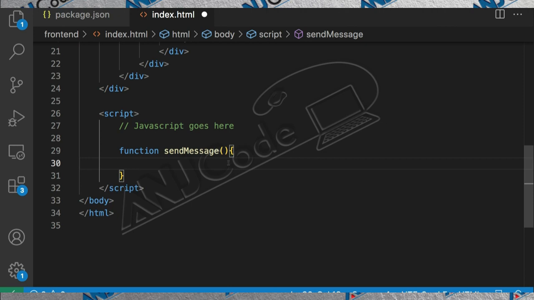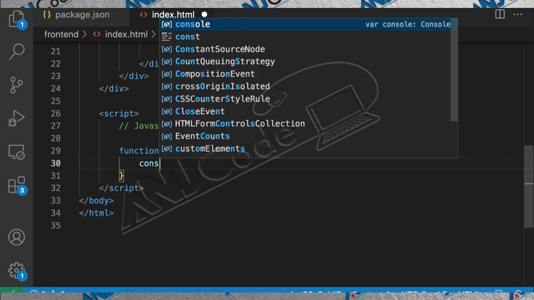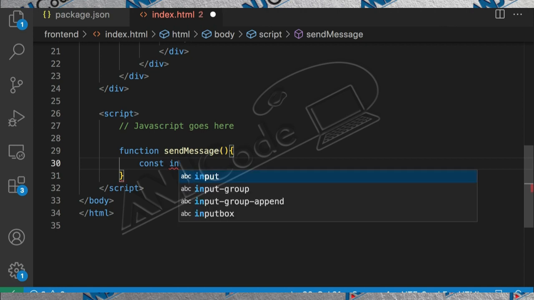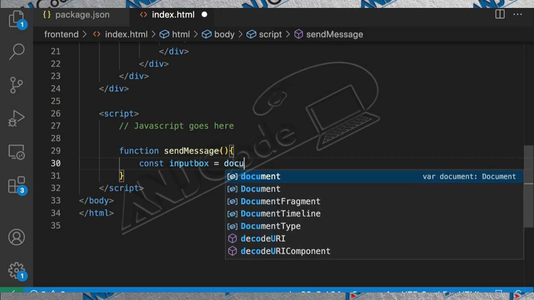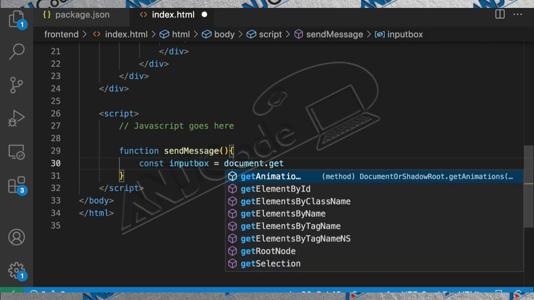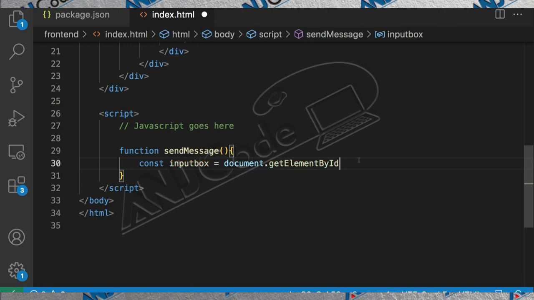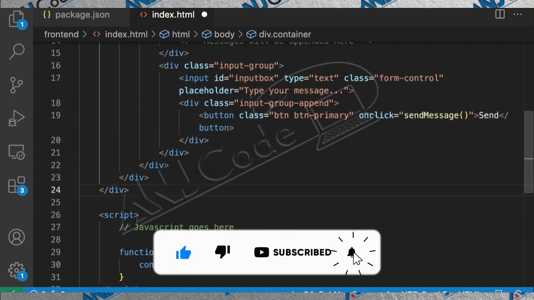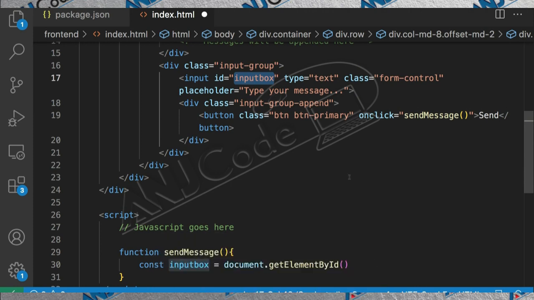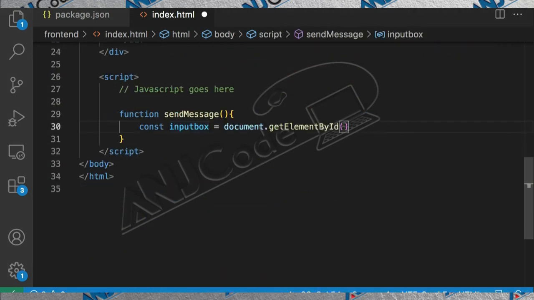So the first thing we want is to get our elements. Let's start with the input box. That's where we enter our own message. We say document.getElementById, and we know that our input box, let's scroll up, has an ID of input box. So we get input box. Scroll down and just give that to our getElementById function.